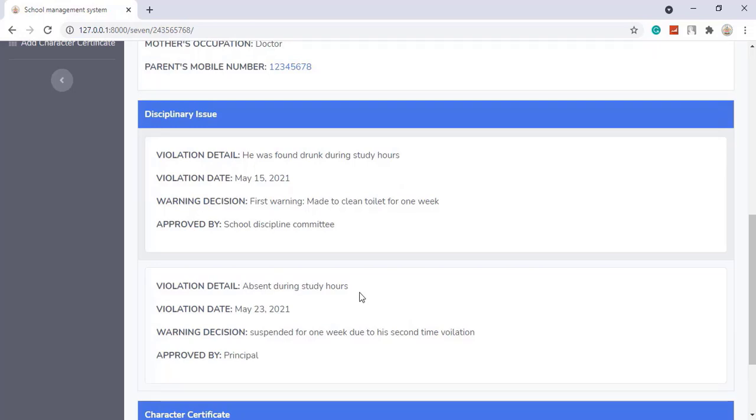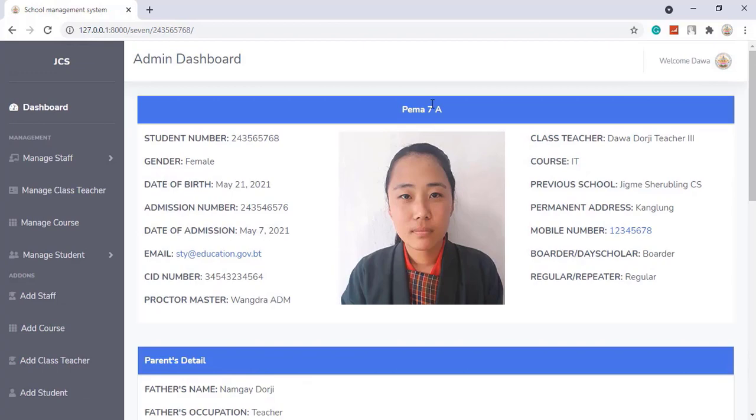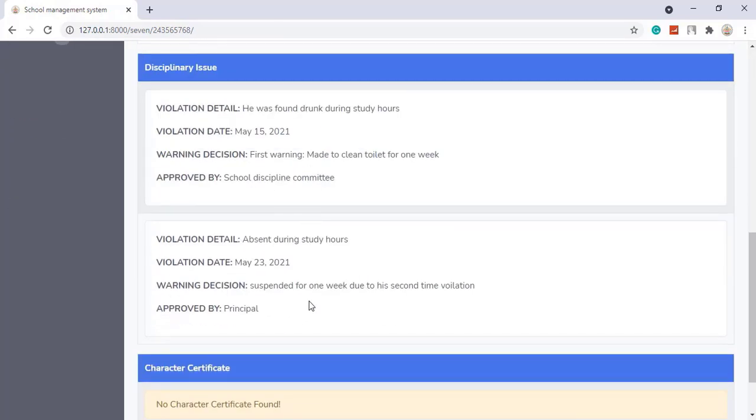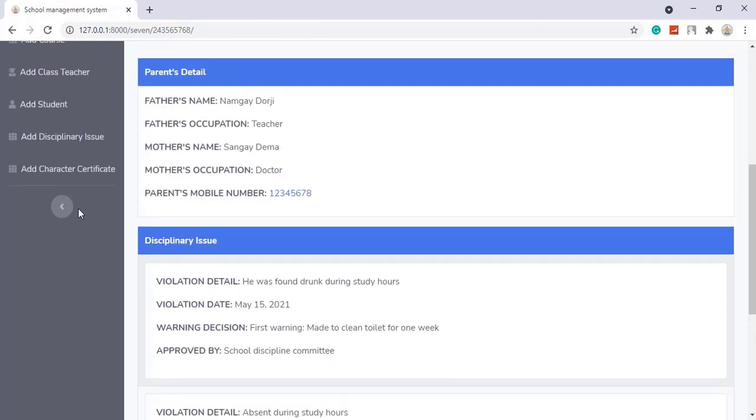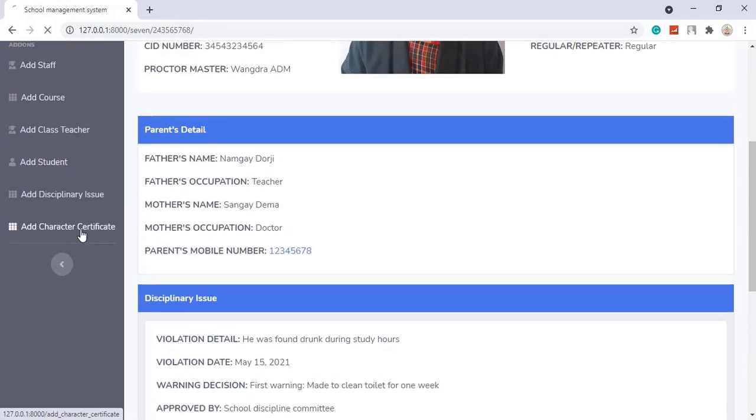We should not edit it, and it should be storing this data until and unless this particular student passes out from the school. So that's why I'm not giving any option to edit this. Next, let me talk about adding a character certificate.